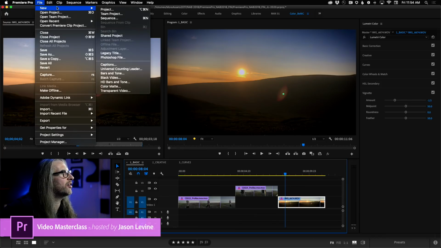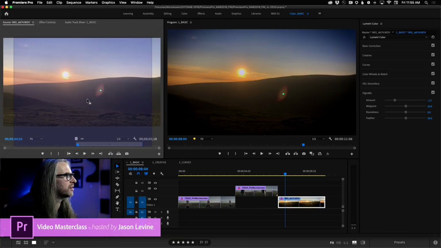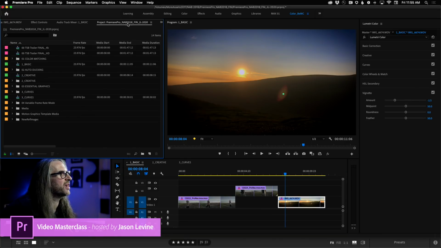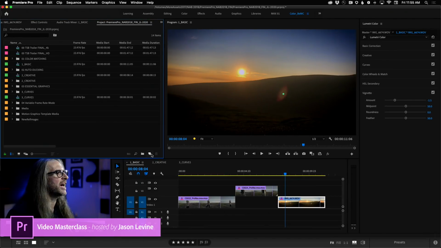So up at the File menu, I can say, oh, here, one second. I'll even do it. Let me move this, make it easier so you can see this. So this is our project panel here. This is where all of your footage is contained. And at the bottom of the project panel, you have the new item button.